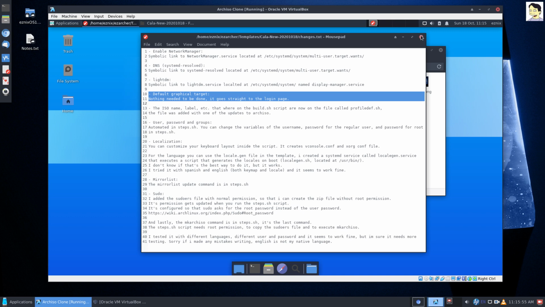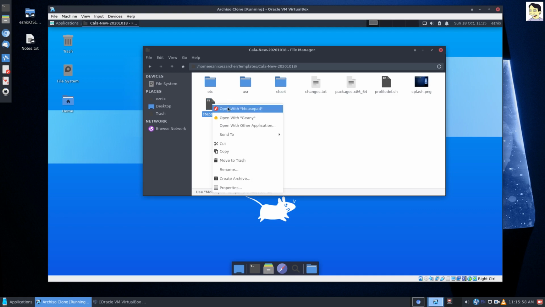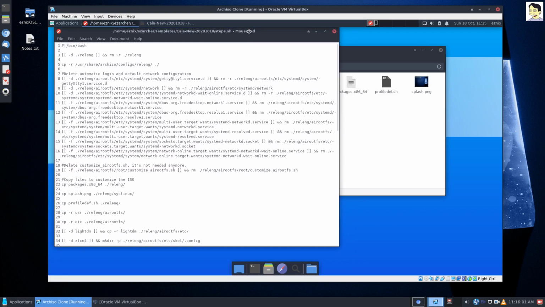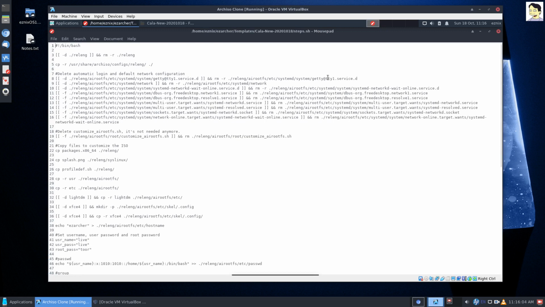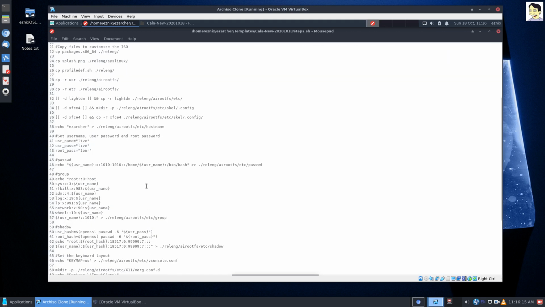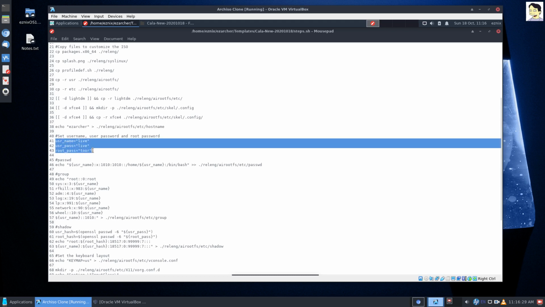So let's take a look at the steps.sh file, because it's quite a bit different now. And you know what? Let's just make this big. A lot of it looks the same. The entire top half here is pretty much the same. It gets a little different, or very different, right after the set username, password, and root password. Now, you can change the user password and root password by changing these variables.